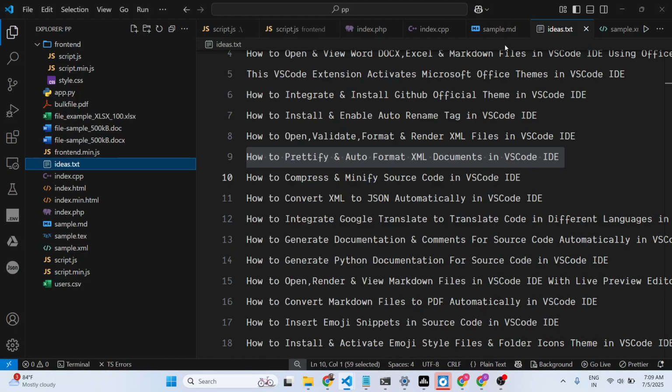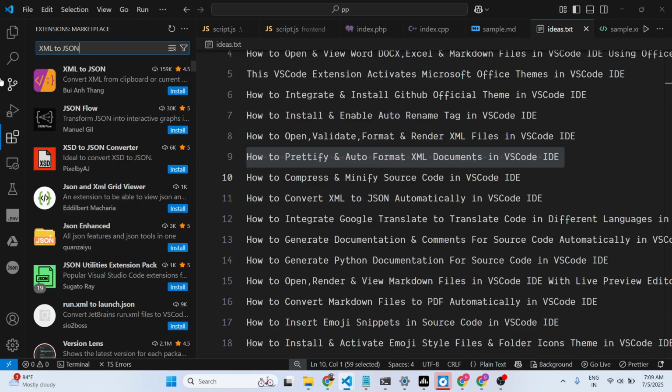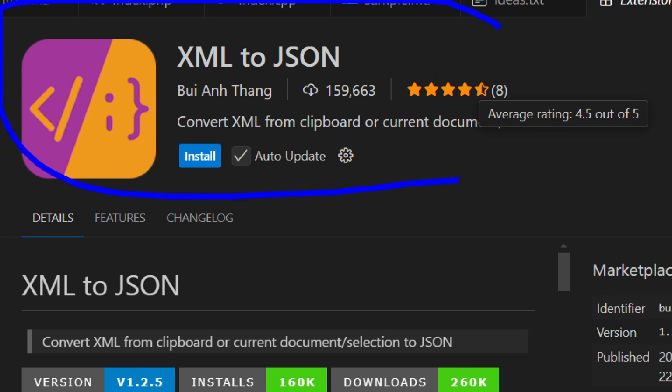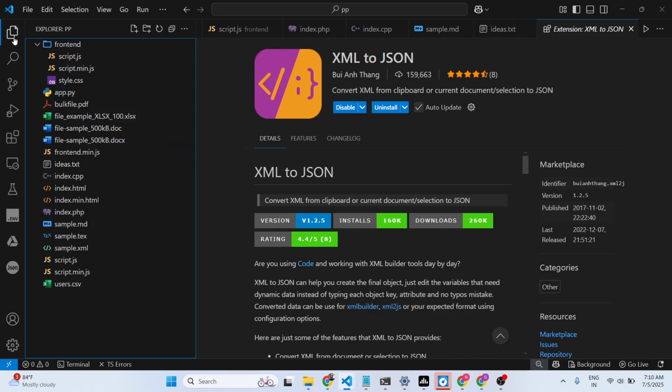So in this video I'll show you a VS Code extension which automatically converts your XML documents into JSON. For this, just go to the extensions tab and type here XML to JSON, and this extension will come right here. It's developed by this person. 160,000 downloads are there, and simply click the install button, and after installing it, it will be enabled globally.